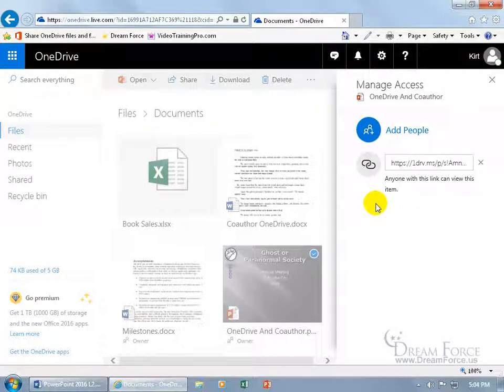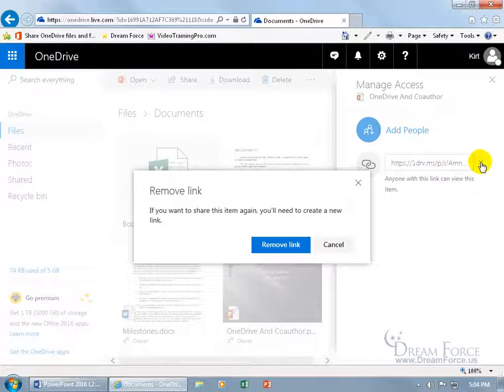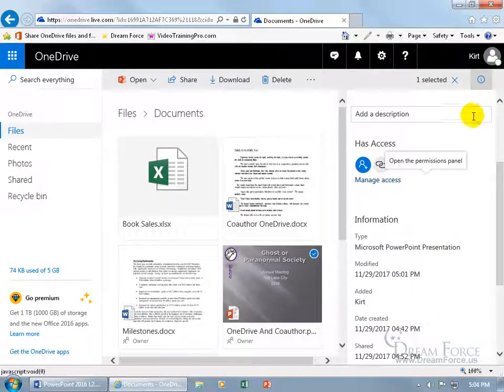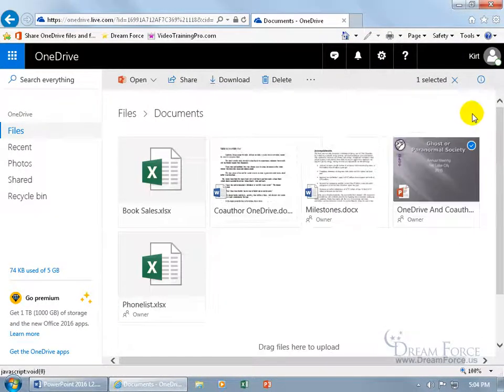So with Carrie here, you can also click on to stop sharing or change it to view only. And also you can go ahead and say, well, anybody with this link can view it. No, let's go ahead and close out. Then it says if you want to share this item again, you need to create a new link. Oops, maybe not. Or you can go ahead and remove the link. I'll click cancel, leave it as such, and close out. And then click on the I to collapse that information task pane.